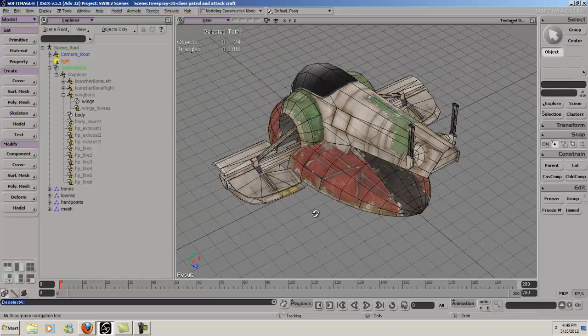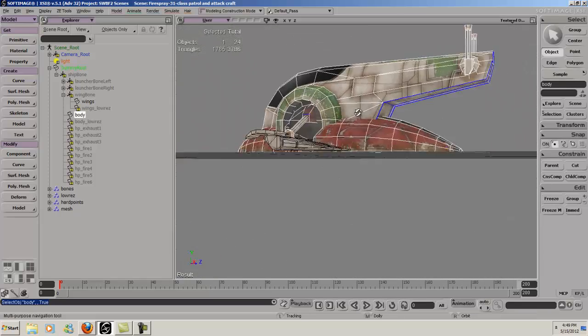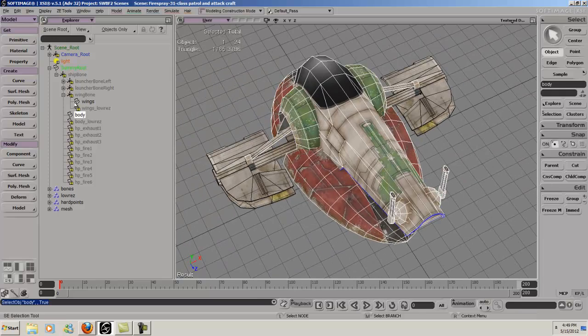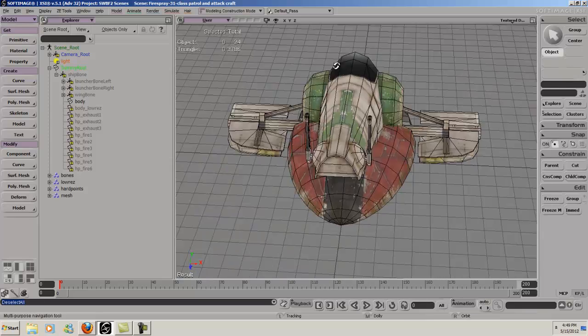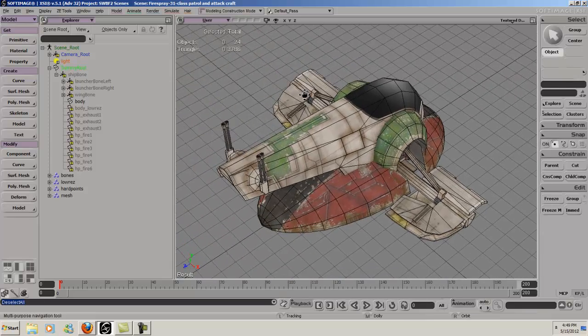And there. So far we've got the main mesh, the low resolution, bones, simple animation for the takeoff, and hard points. And next up will be the collision.